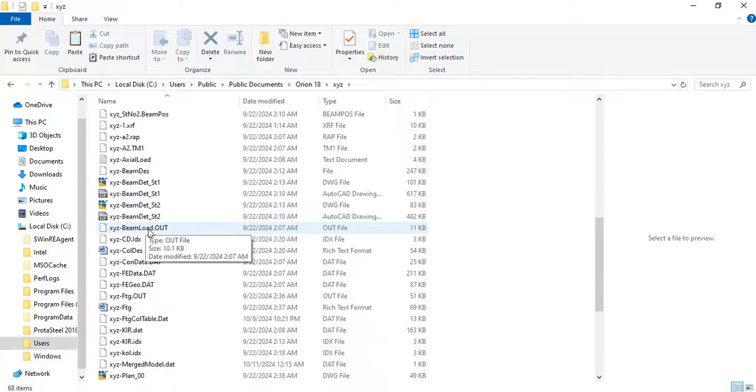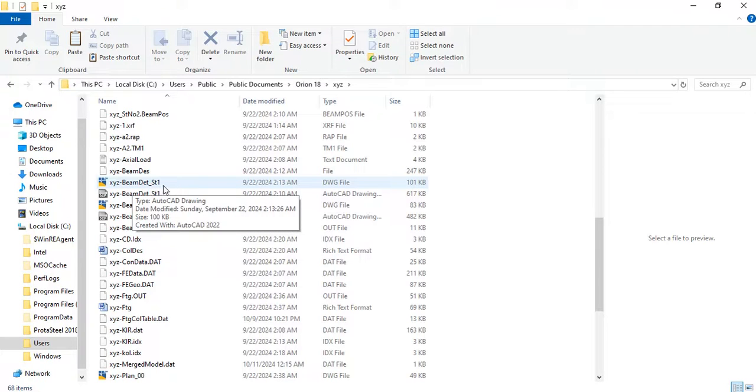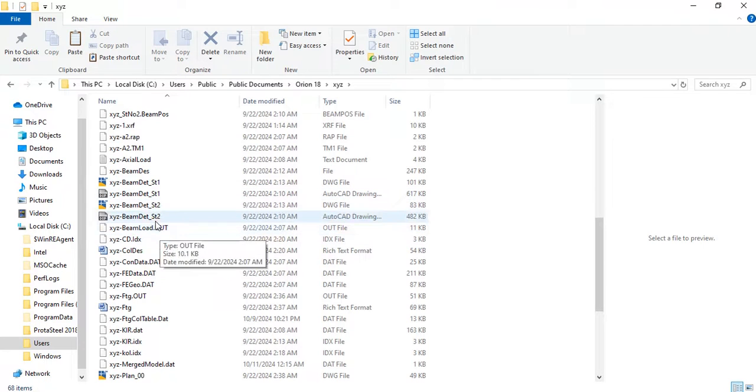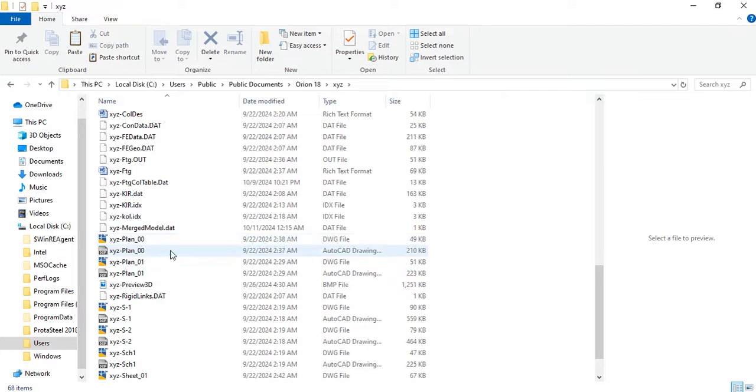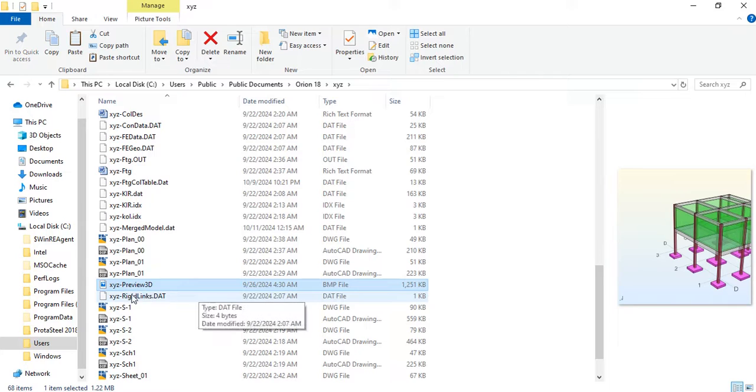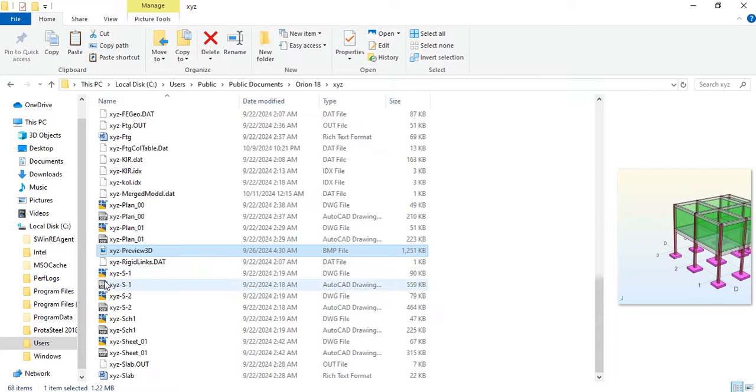Now this is the project folder. Here you can see XYZ beam detail ST1, that is story 1. You can see that of story 2 here, and it is also saved in two different formats, both DWG file and DXF file, and you can see others too, including the image preview, which is this. As you can see, you're going to see files for columns and for foundation footings.